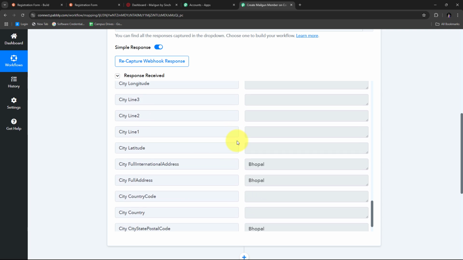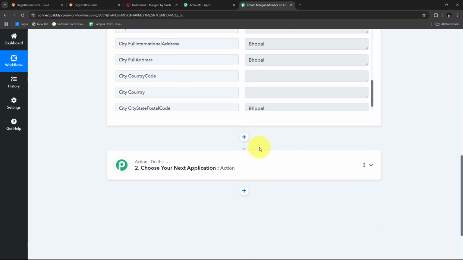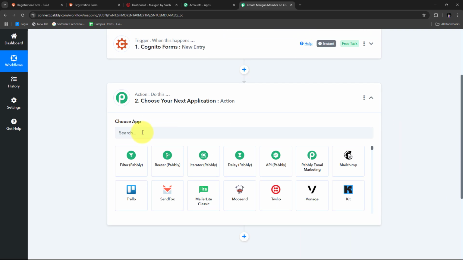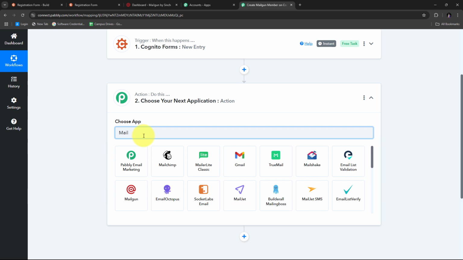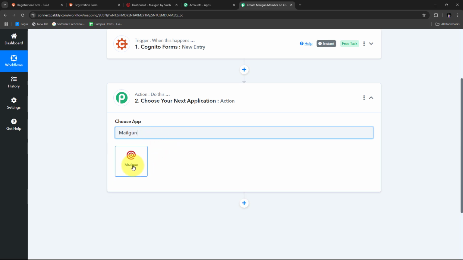And as I have received all these details, I want to use all these details of my form submission. And automatically by using the detail of this form submission, I want to create a new member in Mailgun. So for automatically creating a new member in Mailgun, I need to set up my actions tab. And here I need to search for my action application, that is going to be Mailgun. So I'm going to select that.